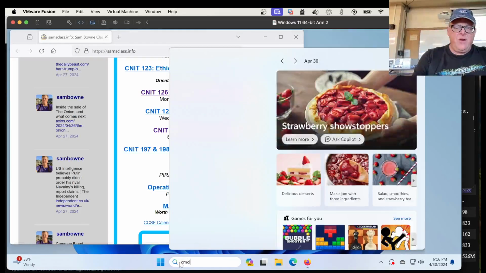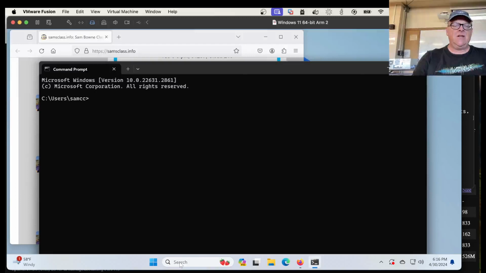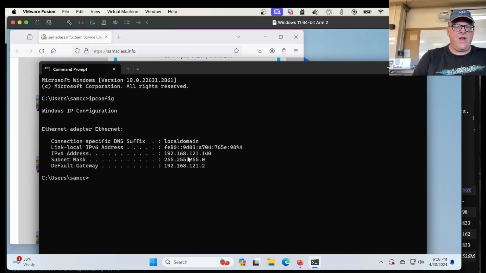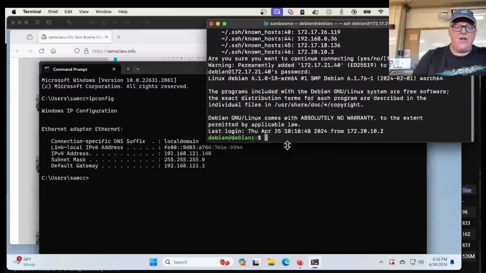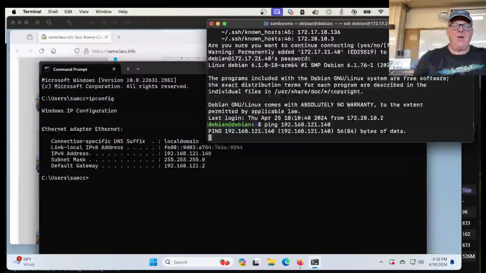If I go to command prompt, and I just type ipconfig, I see this machine has 192.168.121.140, and so I can see if the other machine can ping it. This is how you check connectivity between machines. Ping 192.168.121.140. And I don't get any replies, so something is wrong.